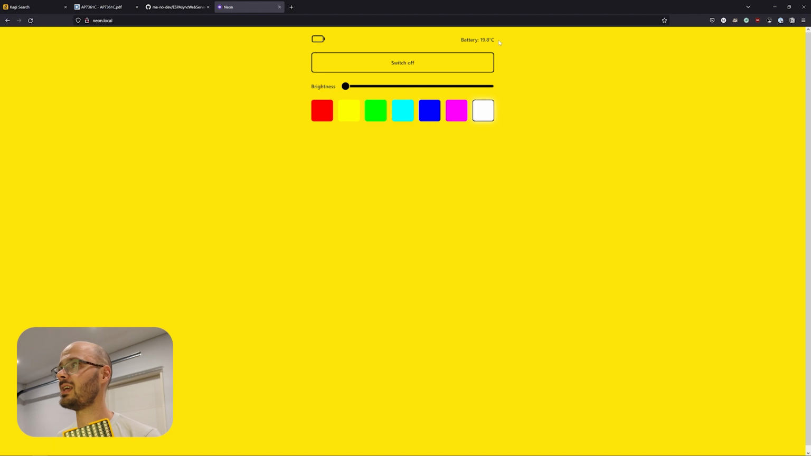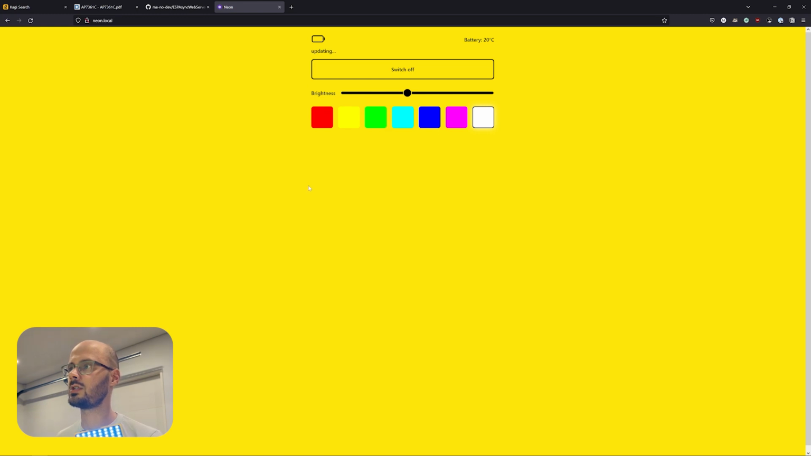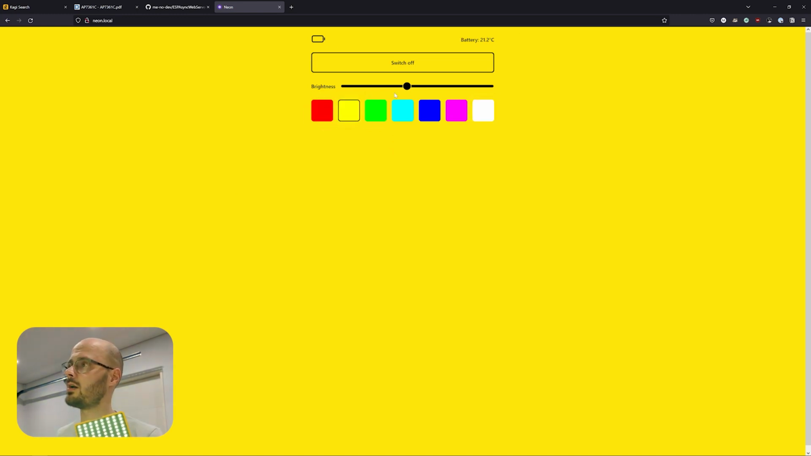We see the temperature of the battery here. I'm not entirely trusting this temperature. I think it should be 1 or 2 degrees higher, but that's fine. We have a color we can select and a brightness. I can change to a different color, and note how the moment we increase the brightness here, we see the battery temperature go up.